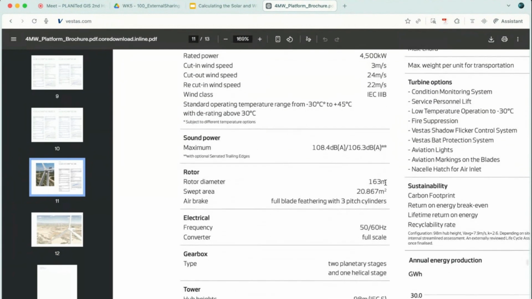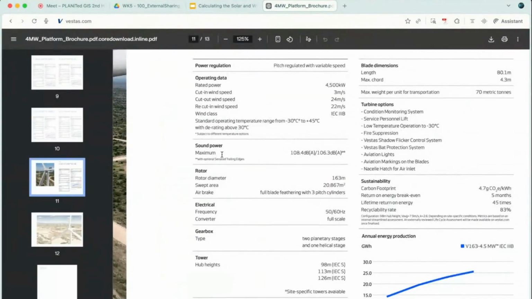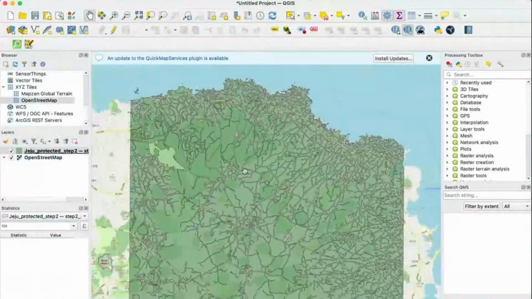And if we go down, we can see the diameter, which is 163 meters. Means its radius is going to be 81.5 meters. Well, that's the information that we need. And then we will go back to QGIS.